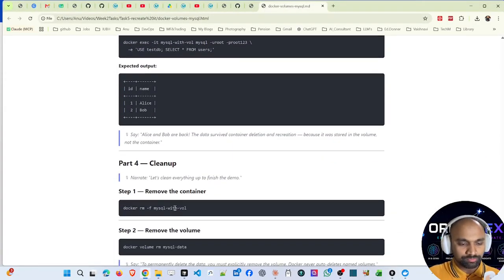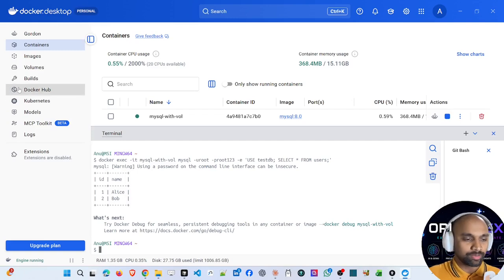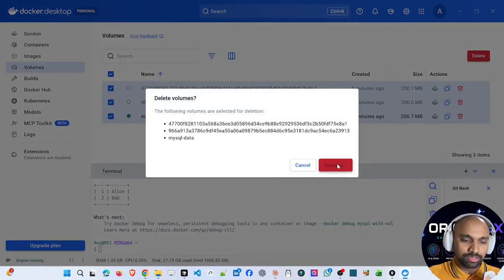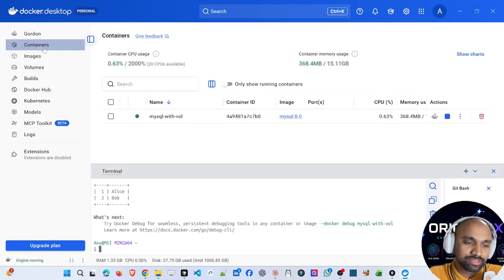Okay, so that's all about this demonstration. If you want, we can go ahead and remove this container and volume. One thing is, when we remove this volume, we need to delete the container first, and only then will it allow us to remove the volume. I'll demonstrate whether it is possible without removing the container. I'm going to delete all these data volumes. Definitely it won't allow us to delete the MySQL data volume. Why? Because the container is still using it.